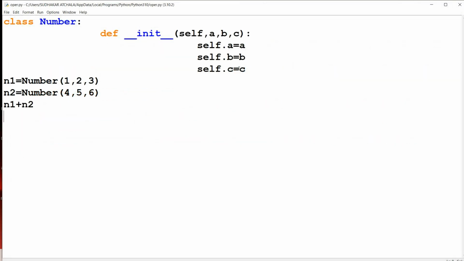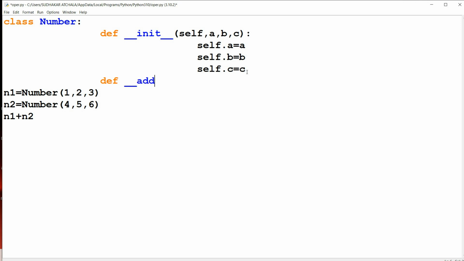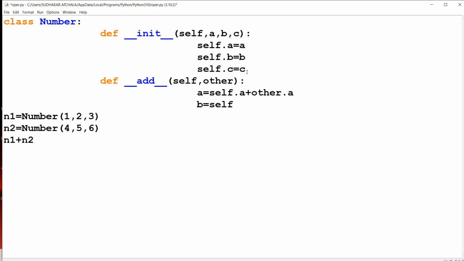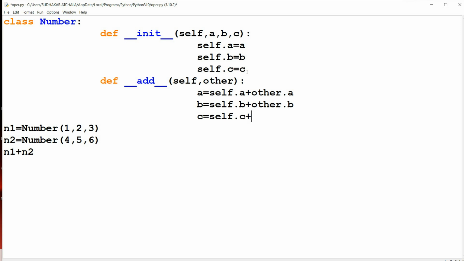If we want to perform it, then we have to overload the operator by using the add function, __add__. The first parameter is self, the second parameter is other. In place of other, we can use some other name also. There is no problem. Now let us add the objects. a is equal to self.a + other.a. b is equal to self.b + other.b. c is equal to self.c + other.c. Now the result is available in a, b, c.